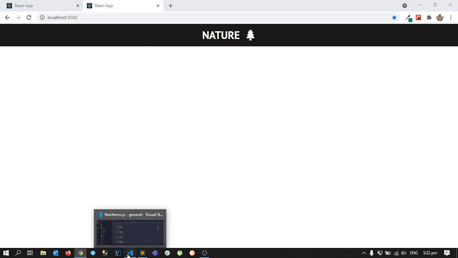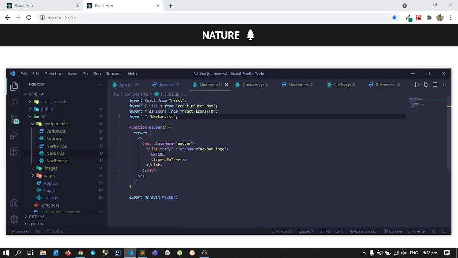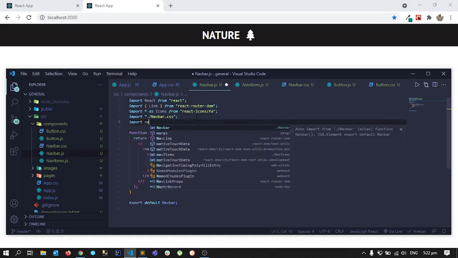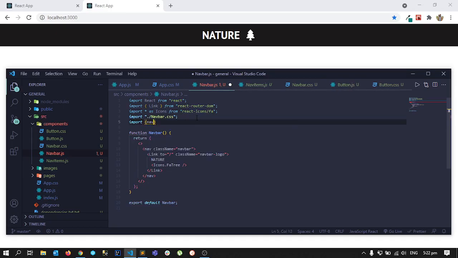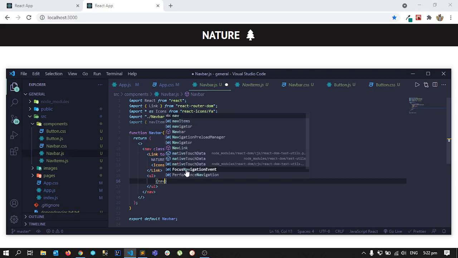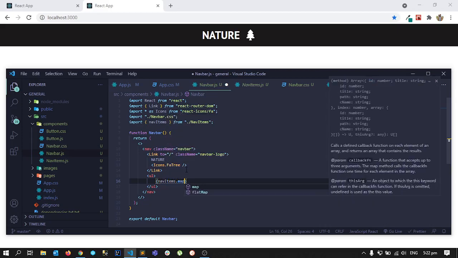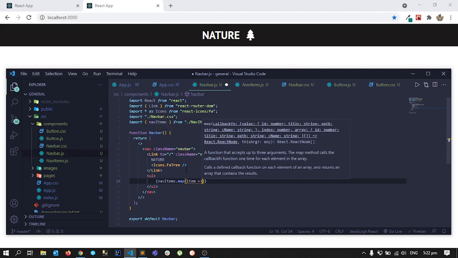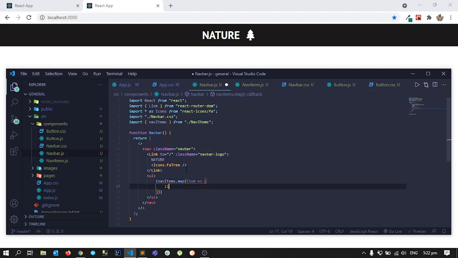So first, we will import nav items from nav items.js, and then what we can do here is make a UL and we can map through all the nav items and return an li. In li we will have links.